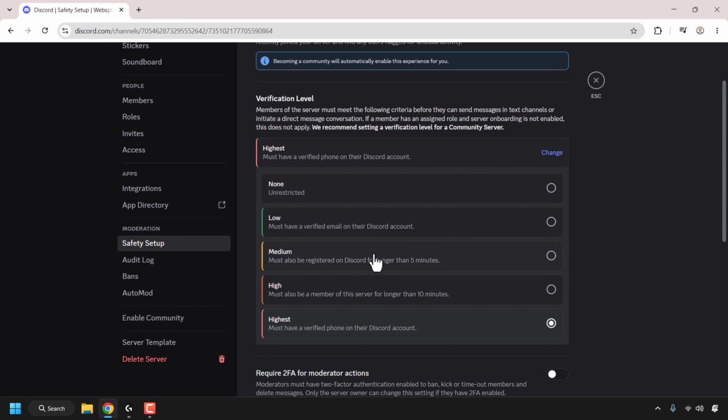The next one is Medium, must also be registered on Discord for longer than 5 minutes. So the medium verification level requirement combines the low level requirement too. High must also be a member of the server for longer than 10 minutes. Again, for high, this combines the low level also, meaning they need a verified email and need to be a member of 10 minutes in your Discord server before they can send a message.